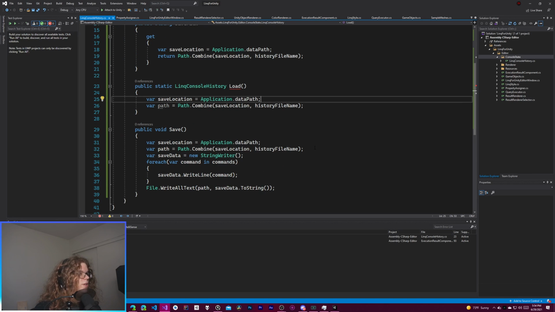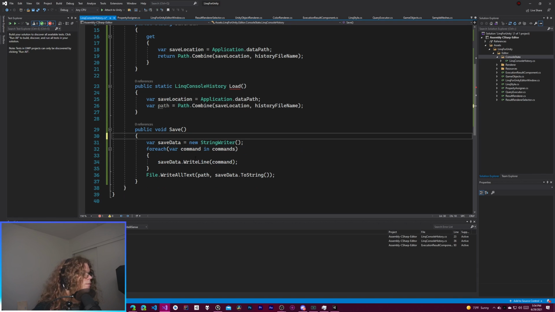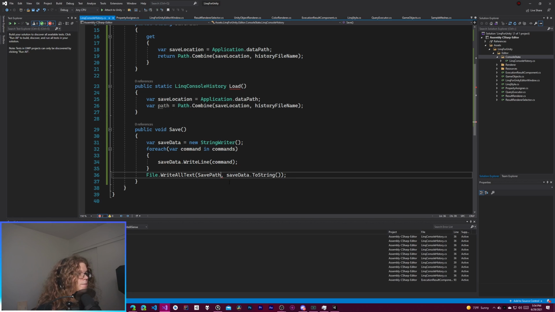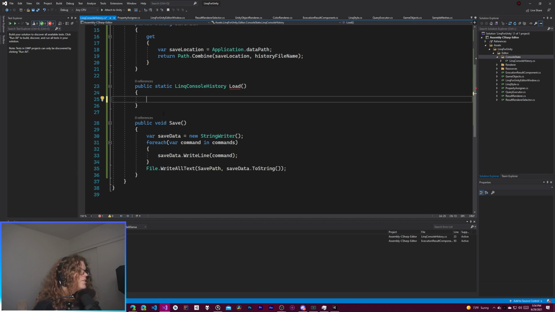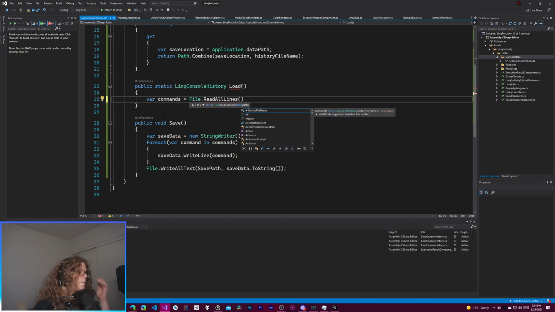And now if we don't need all of this, we can just pull all of that out and do a save path down here. Now for loading, this can all go away again. And we are just going to do var commands equals, not even that. We just want File.ReadAllLines, I think, is what we want. And this is actually going to pull in.